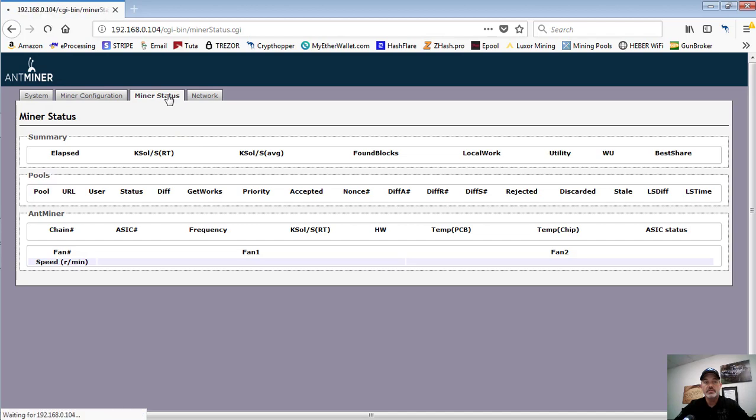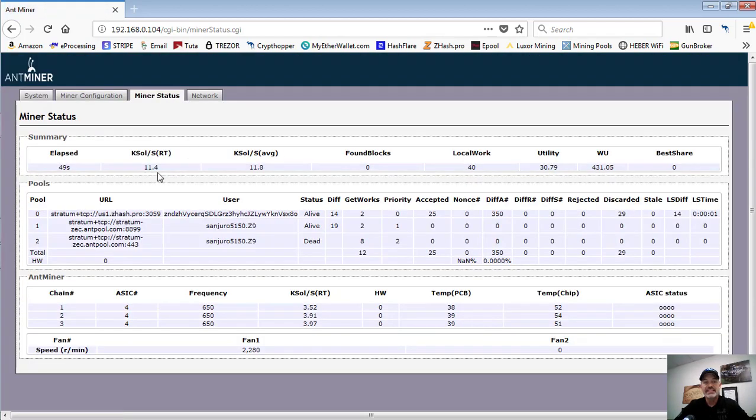And so our miner is rebooting. We can see we're already up to 11. And if we wait about 2 minutes, we will see the hash rate get up to around 14,000, which is what we saw when we did this earlier.